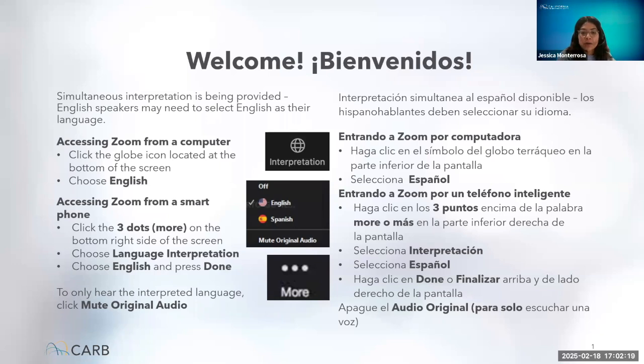Welcome to the February evening community meeting. Simultaneous interpretation is being provided and everyone will need to make a choice to listen to the presentation in either English or Spanish. To use the interpretation feature, please scroll to the bottom of the Zoom screen where the meeting controls are, then click Interpretation. This will be the globe icon located at the bottom of the screen. You may select English or Spanish, and American Sign Language is also an option.